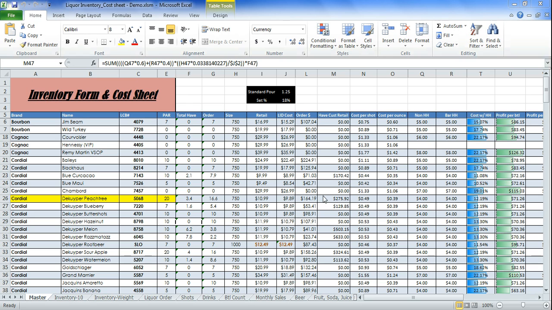One very important part of this program is the retail price field. If you do not know the current retail price of the alcohol you carry in your establishment, how can you accurately calculate your cost? This retail price field is how you are able to tell your cost per shot, cost per ounce, cost percentage, and your profit per bottle.